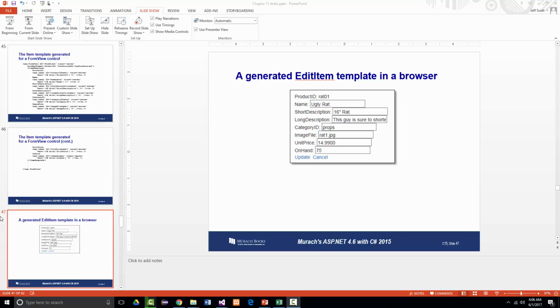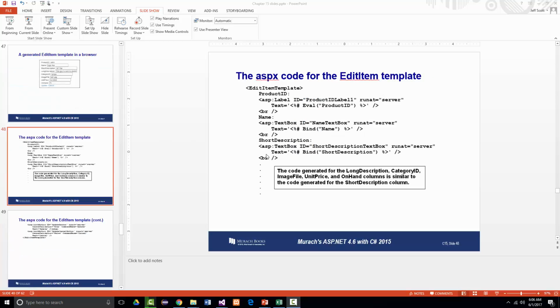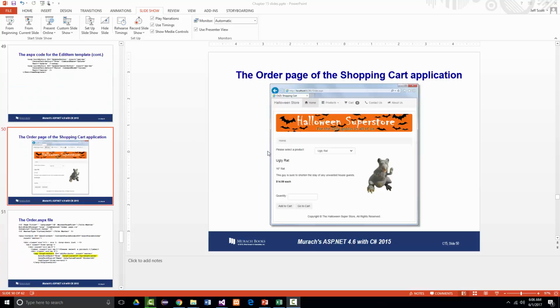In other words, you want them to have a kind of standard look and feel to them. One way you can do that, though, is to copy the code from one template and paste it into another. So let's take a look at an example that uses that. And this is the order page for the shopping cart application.